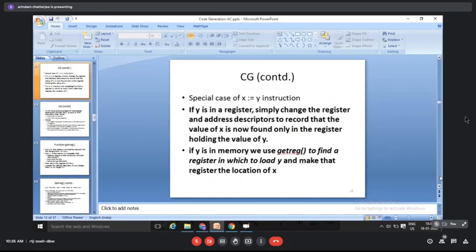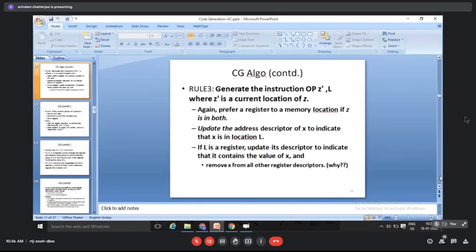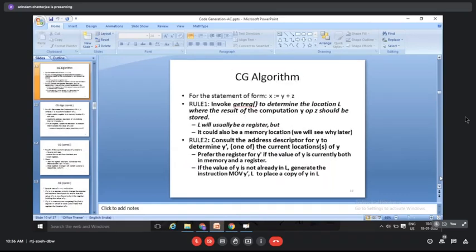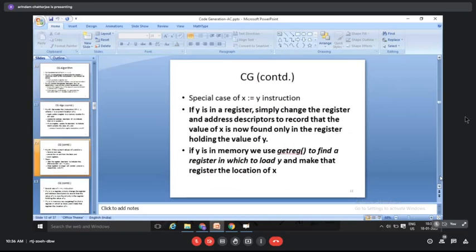Now, this is the special instruction. This is basically the copy instruction, not a move instruction. So now after this instruction, the value of Y will be in Y and it will be in X as well. That's why I was telling you that this Y prime can be in multiple locations. It need not necessarily be in its own memory location and a register. It could be in multiple locations as well. For example, after this instruction, X also contains Y.